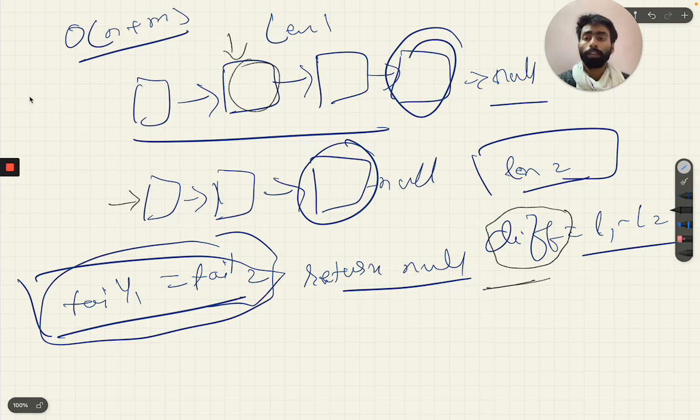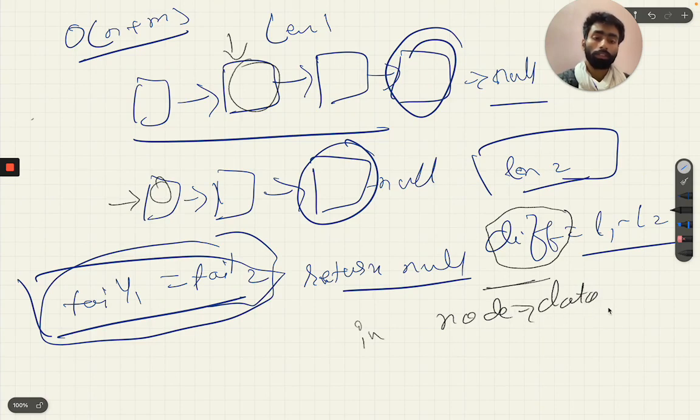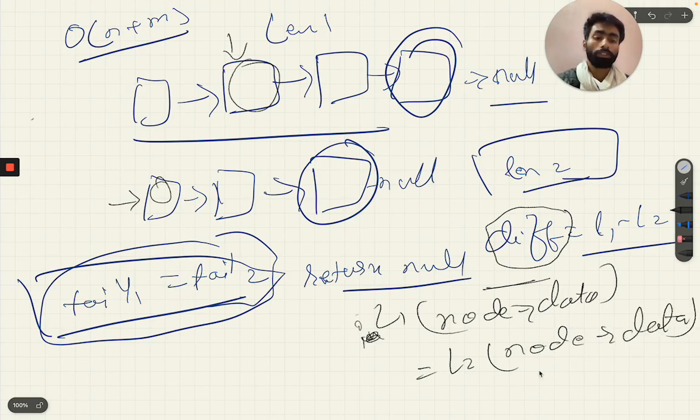That is, we will move to the next in each one independently and compare these two, and if we find the values equal to each other, then we have the intersection point. If node data of linked list 1 is equal to node data of linked list 2, then we have the point where the intersection is taking place, else we will return null.